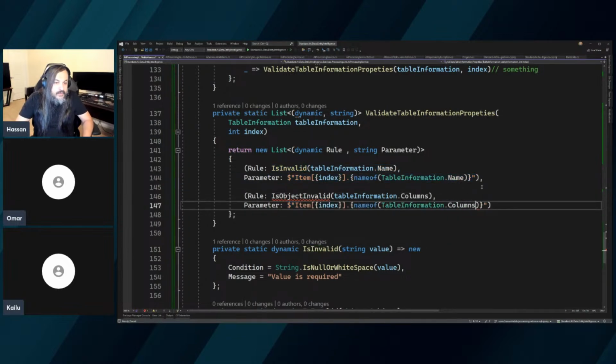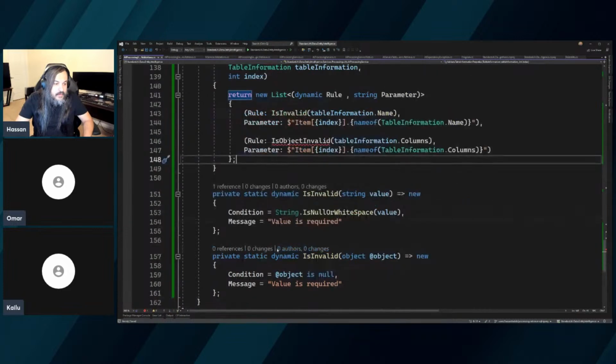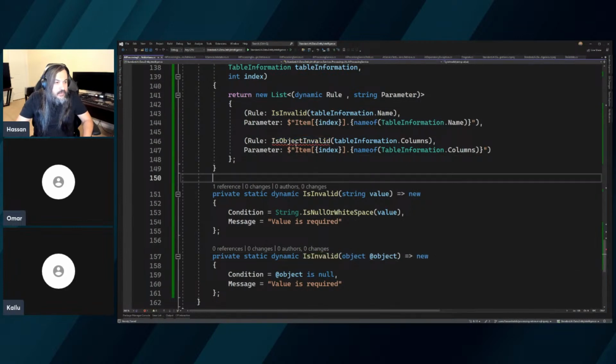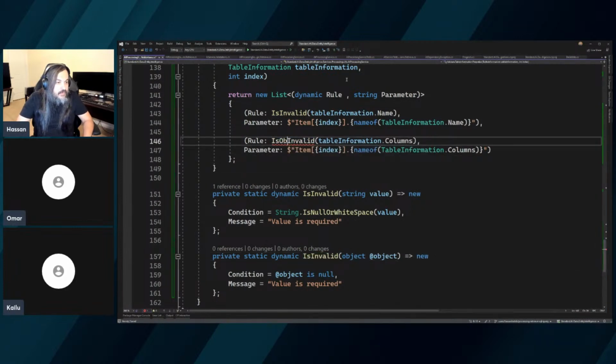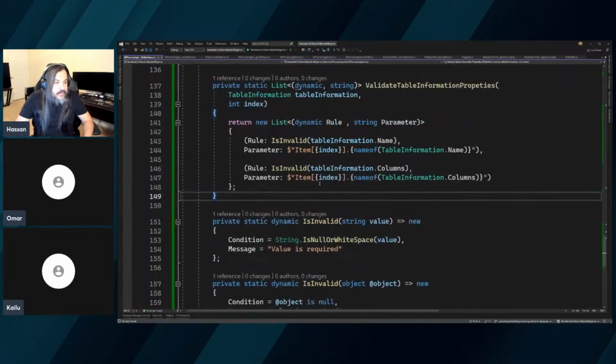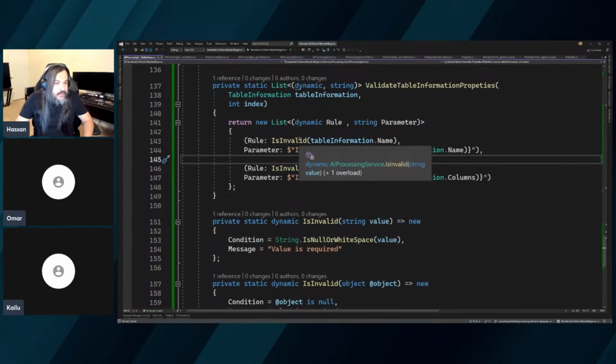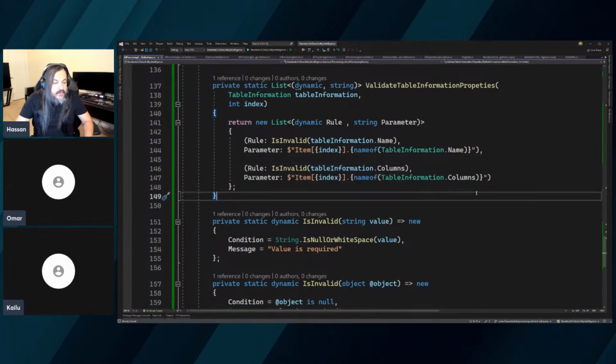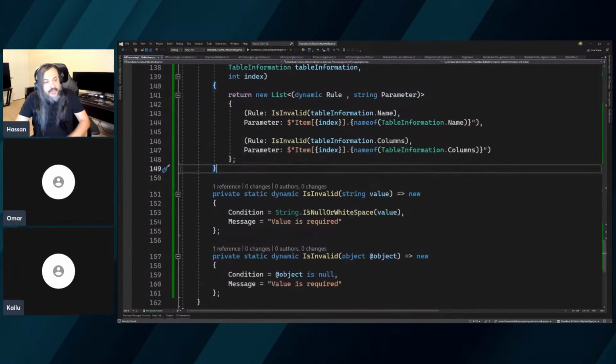So here's your columns, like that. Is object invalid? Actually, I don't need to do that. I could just do is invalid, but how is it going to determine? Let's see what the compiler does here. The compiler identified this as the string one. Oh, I love C#, this is so smart. You see what it did there? It knew based on the type, like it couldn't map it to the nearest identifiable type, so it said, oh, I guess you're with the object.